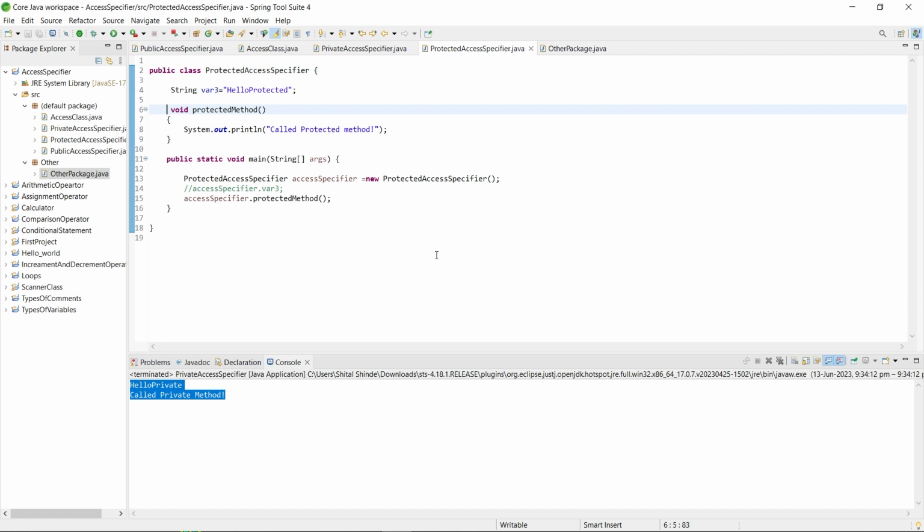I hope you understand the types of access specifiers, or the scope of variables, classes and methods in Java.